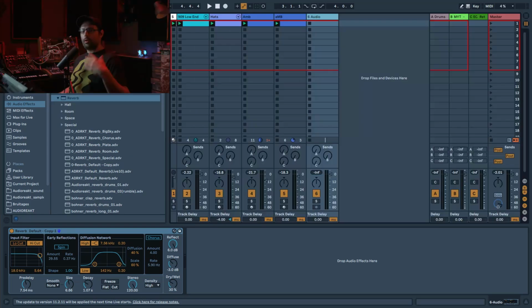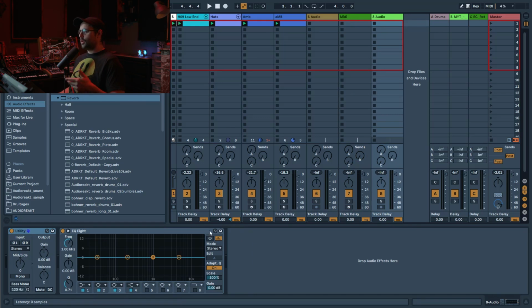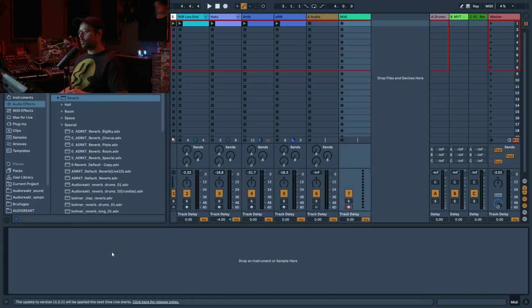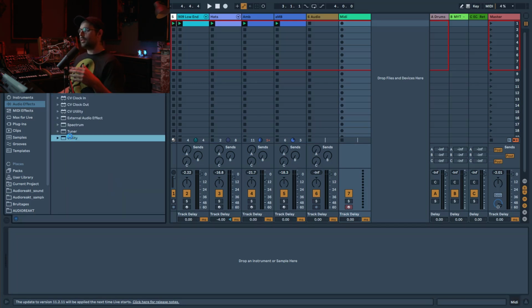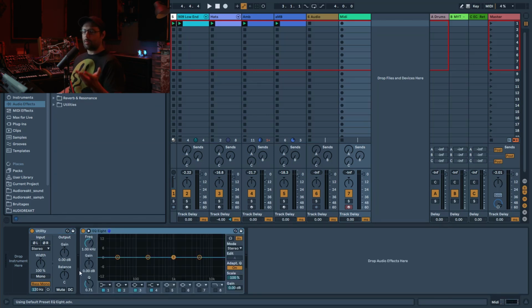So another thing I wanted to talk to you about is when you create a new audio track or MIDI track, which you're gonna probably do a lot: Control Shift T for a MIDI track, Control T for an audio track. You can see mine by default come with a utility and an EQ8. Yours might come empty. So yours is gonna come like this, and you just drag and drop whatever you want onto it. I decided to put utility and EQ because I will almost always use them on each track.